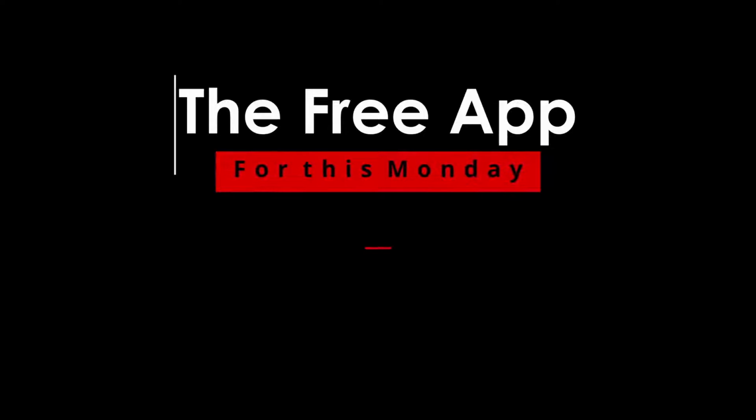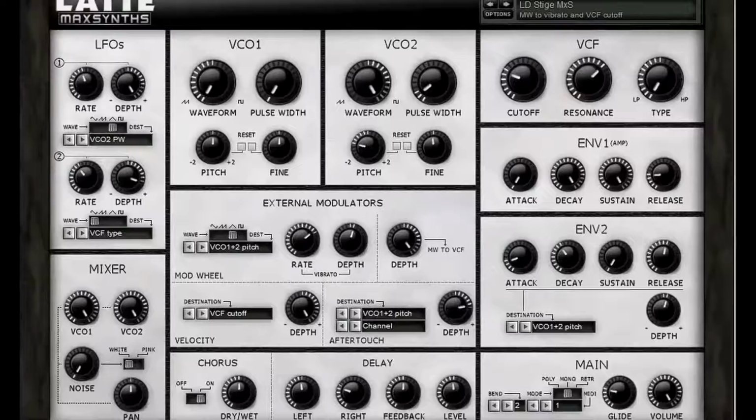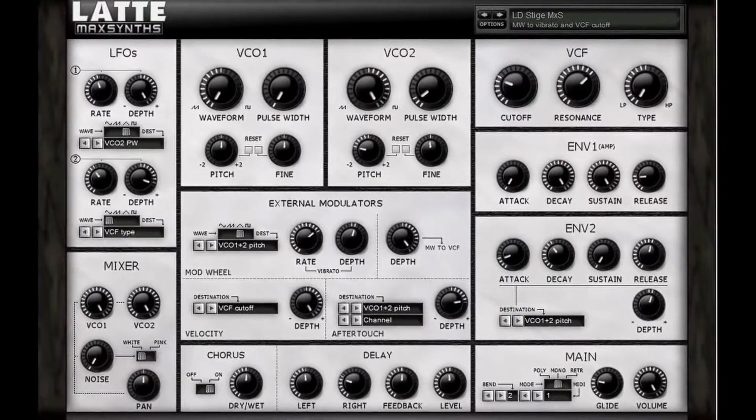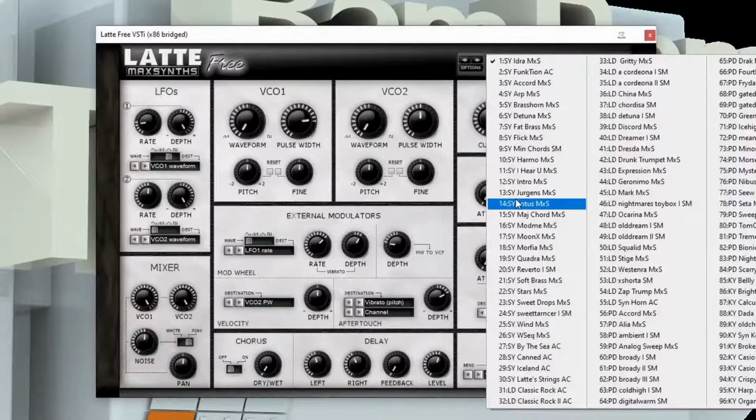Now, the free app for this Monday is from a company called Max Synths, and the plugin is called Latte. Now, for a synth with only 2 oscillators, this synth packs a big, powerful sound with lots of expression, character, and depth. There's a noise generator that does white and pink noise. The oscillator allows for custom waveforms. There's a very flexible filter, and it has built-in effects like chorus and delay.